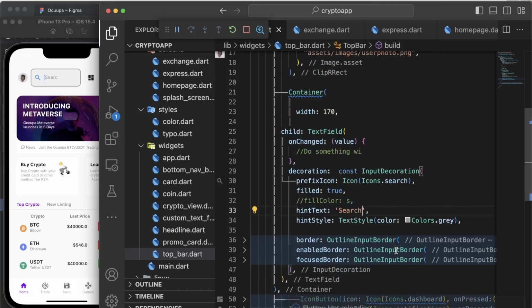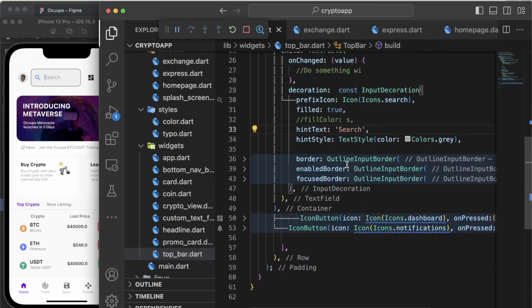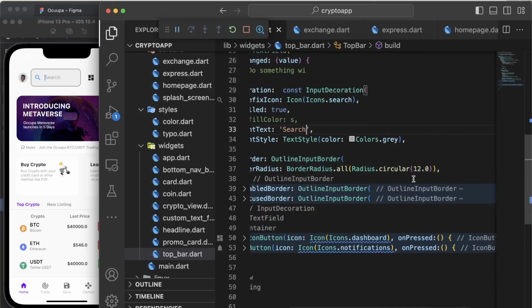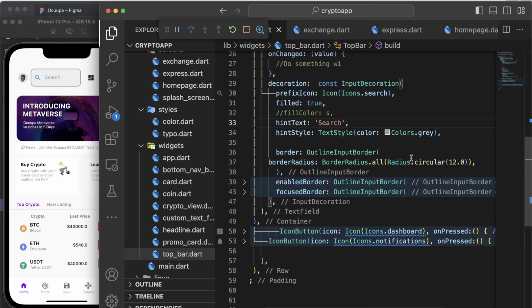Okay. So hintStyle, so Colors.grey. You can always define that padding. You can always play around with that. So we're giving it a border, OutlineInputBorder. So let's see what that does. So give it a borderRadius, BorderRadius.all, circular, that is Radius.circular(12.0).